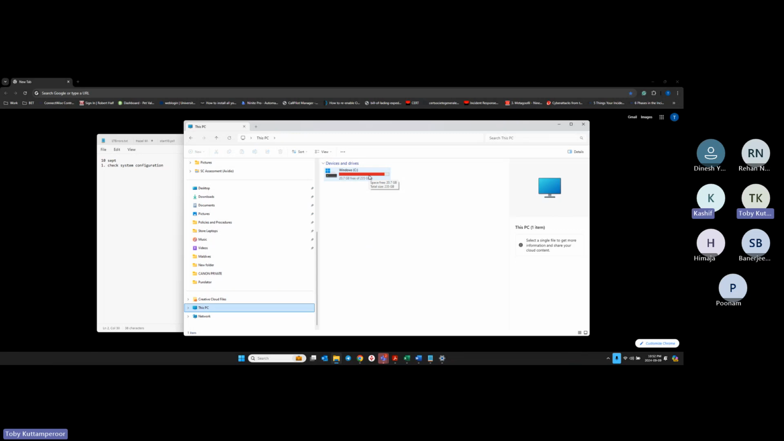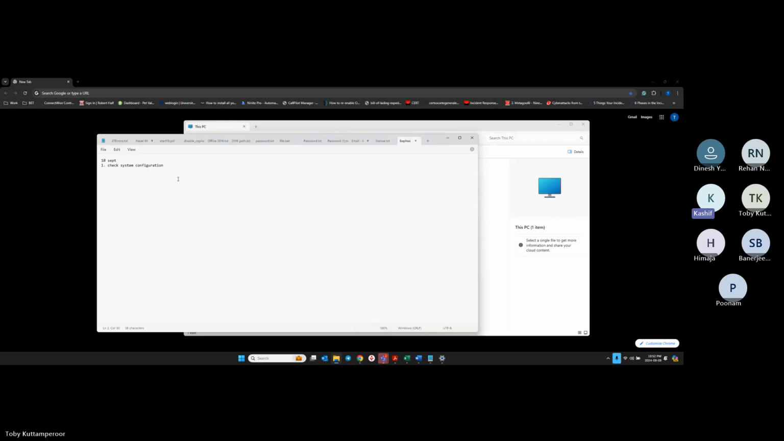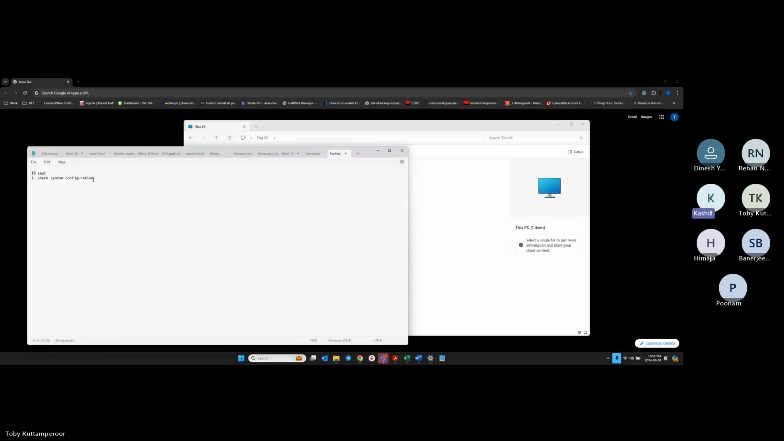Yeah, so you need a minimum of 80 gigabytes free space. So we have checked the system info configuration. Any drive, like C drive or D drive, needs to have at least 80 gigabytes. Now the second point is we need to download.